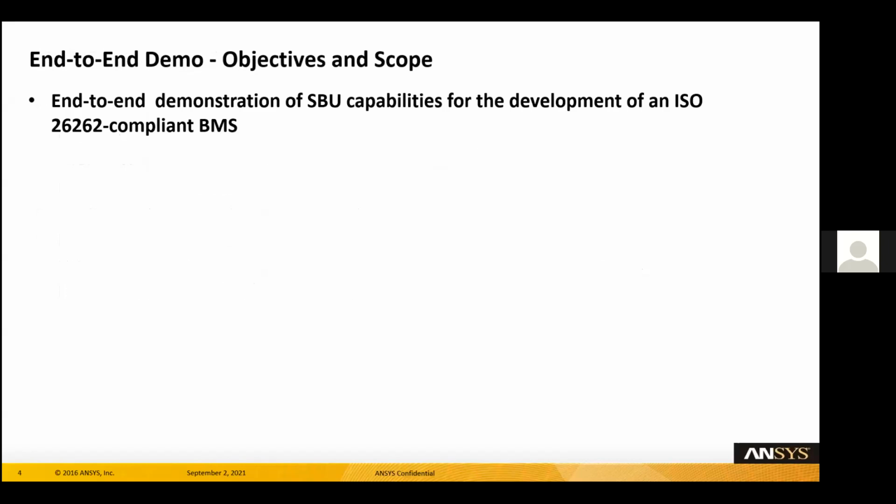In this particular demo, we will showcase an end-to-end demonstration of the overall system, the SBU capabilities, for the development of an ISO 26262 compliant BMS. What are the compliance gaps related to that ISO mark, and how they will be overcome.